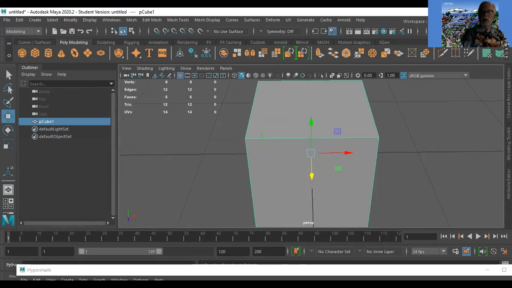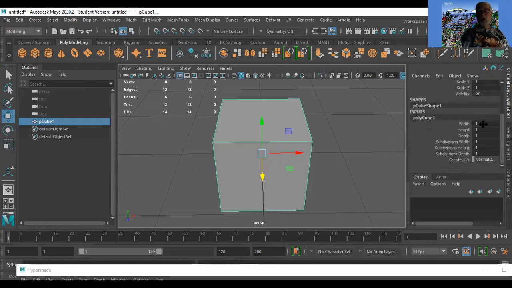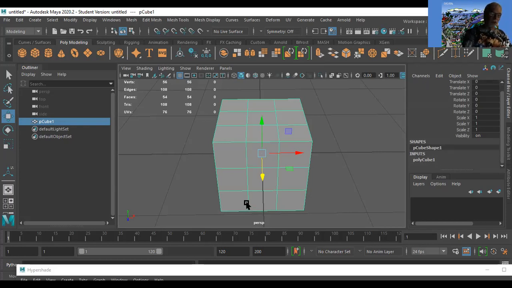Here in my channel box, which I used to call properties, if I scroll down, this polycube has width, height, depth, and the divisions. If I marquee and go here and I say 3, you can make a Rubik's Cube. Now, sometimes you want these segments and sometimes you don't. If you're doing something for a game, you kind of want to keep the poly count low. But if you're doing it to render and make a movie, then the poly count can be high.